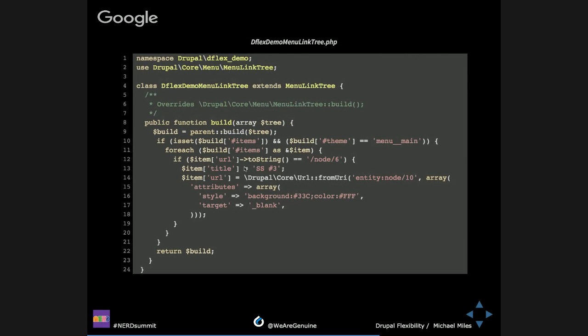In this class, I am extending the base menu linktree class provided by Drupal, so I don't have to rewrite or copy all of its code. And all I'm doing is overriding a single method for my example. I'm overriding the build function, which receives an array of the menu tree. And for this tree, on lines 10 through 21, I can do some custom logic, very similar to the logic I did when I hacked Drupal core.